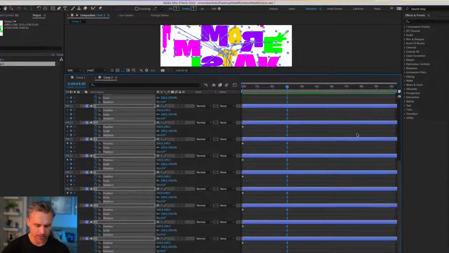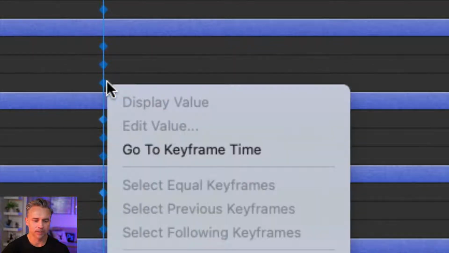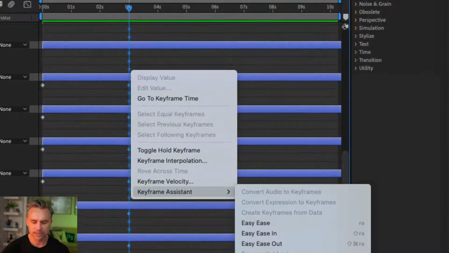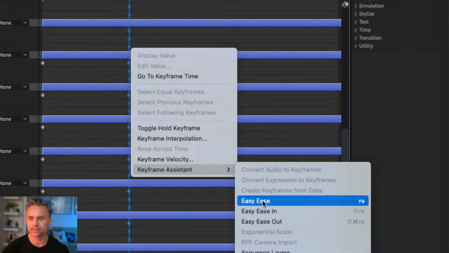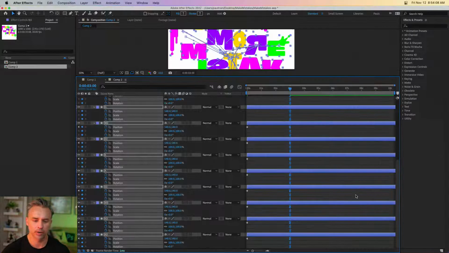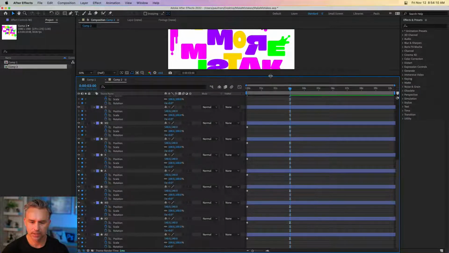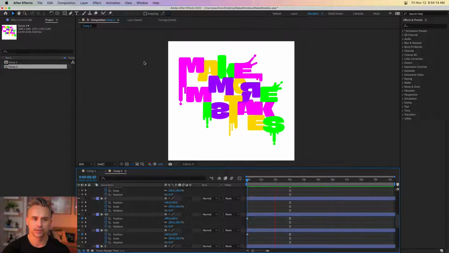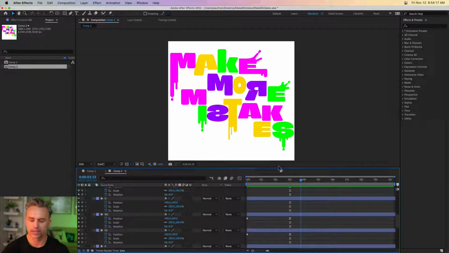So we'll select all these. Here's a magic button. Click right on these keyframes, and what you want to do is go to Keyframe Assistant and do Easy Ease. Make everything super smooth, right? It's going to ease out into their final resting spot, okay? And watch what happens. Might be kind of subtle. Slowly rests into place.